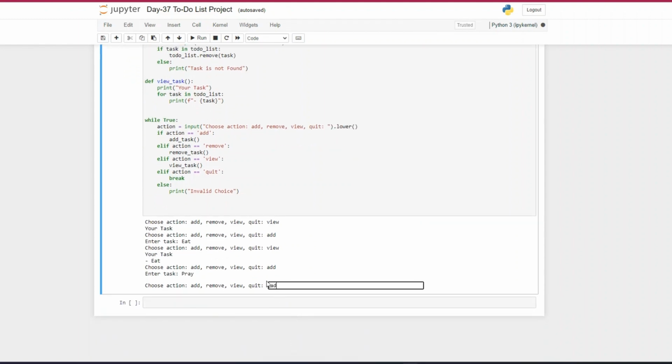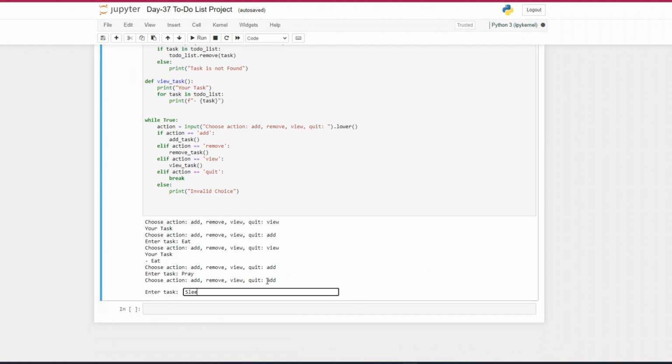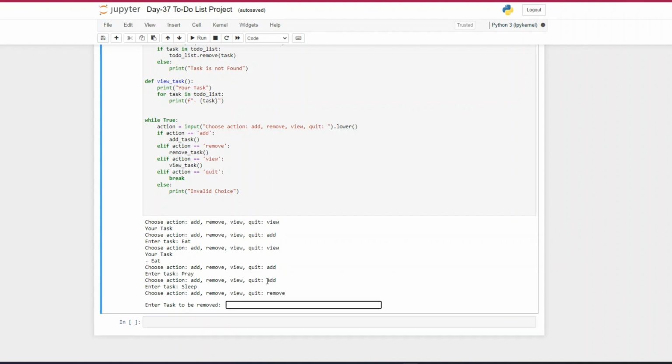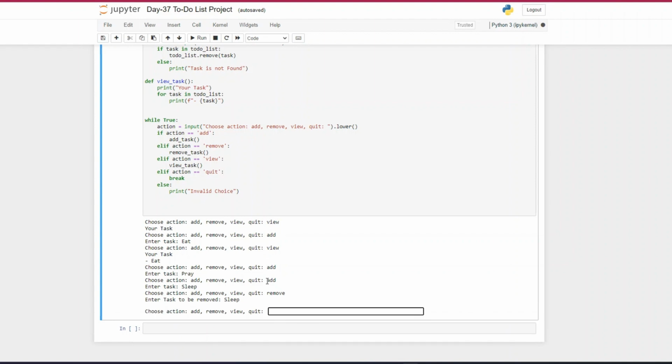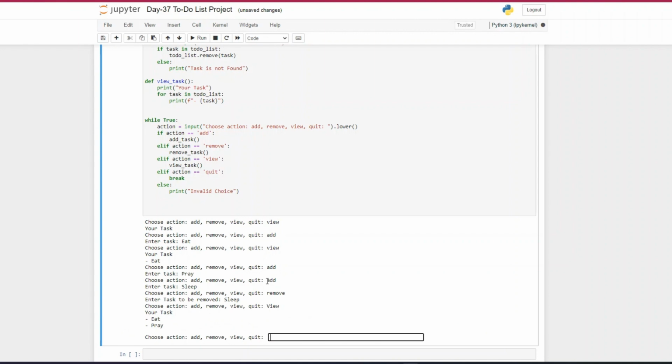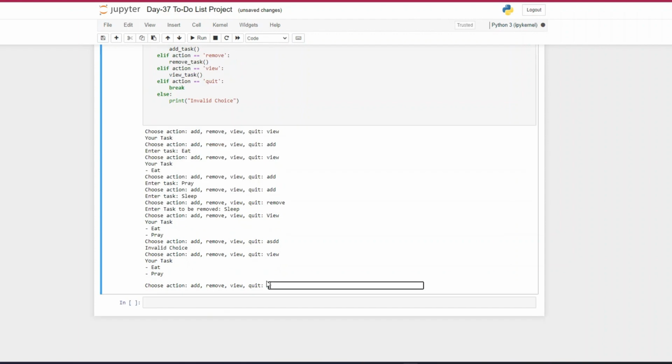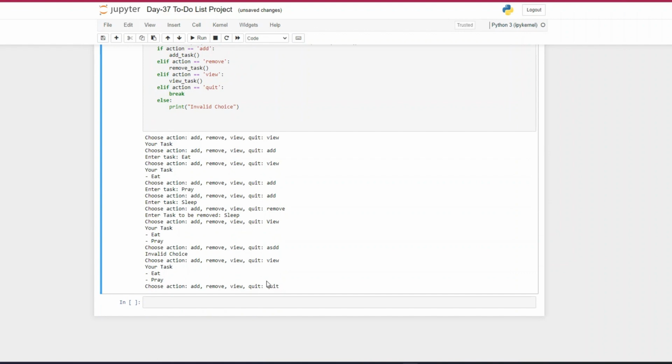And then I can add much more. And then if I want to remove, I put remove. And then I remove sleep. And then it's removed. And then I can view my tasks. You see, you have eat and pray. And then let me enter the wrong value. So what if I enter a wrong value? You see invalid choice, and I can still view. And then I quit the application, and then it's done.